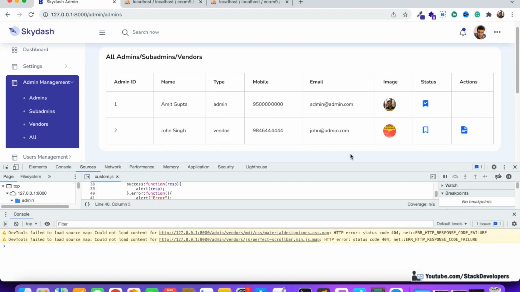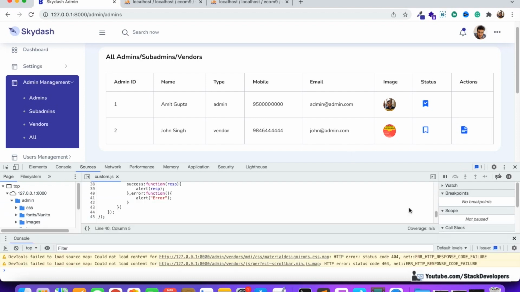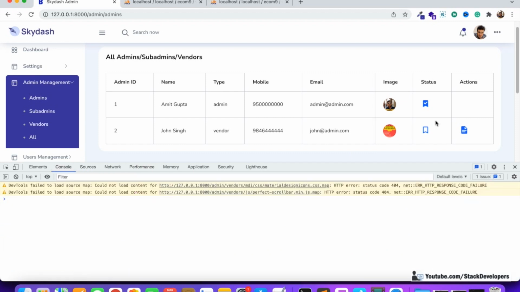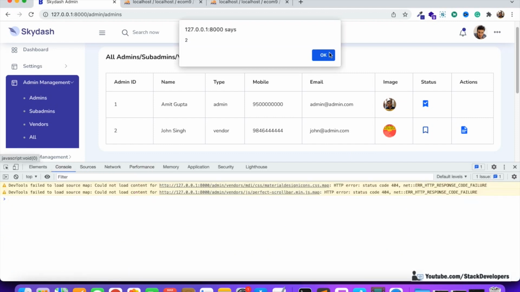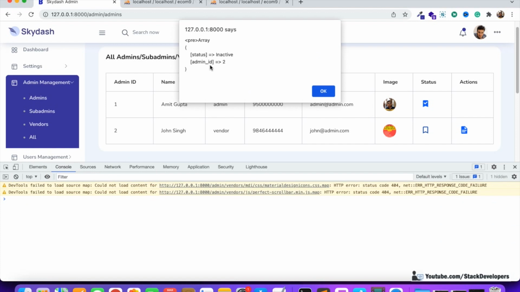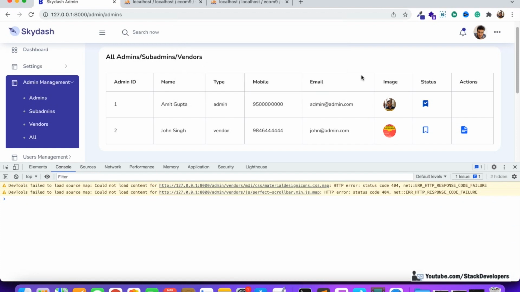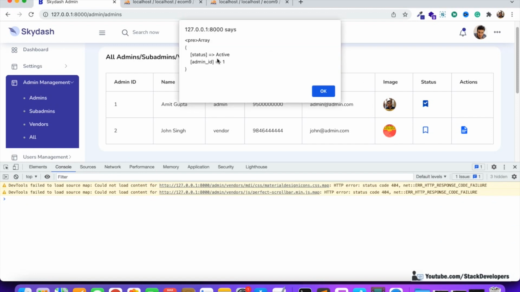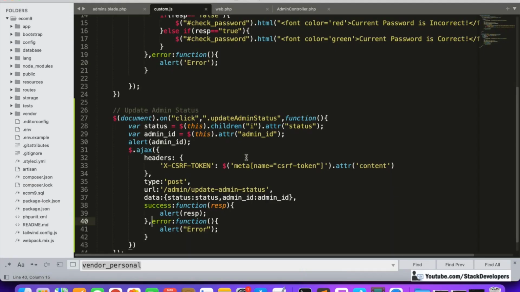So our console tells everything. If we make some mistakes, see how easily it tells us. Now it seems to be fine. The details are coming correctly, all details are coming correctly, active one. So now we can code further.